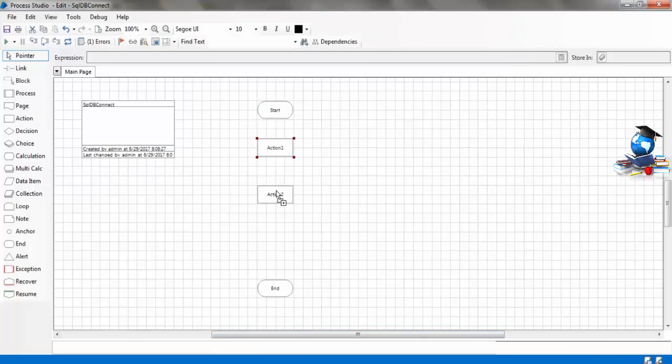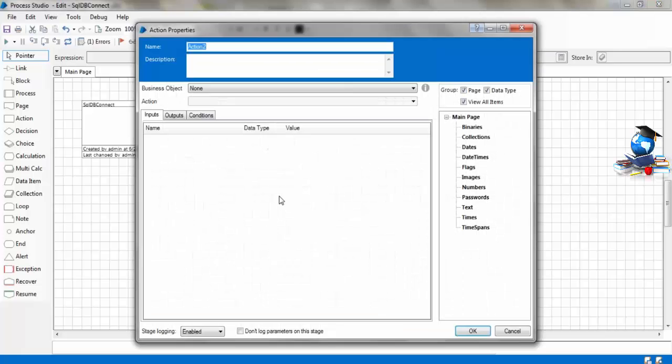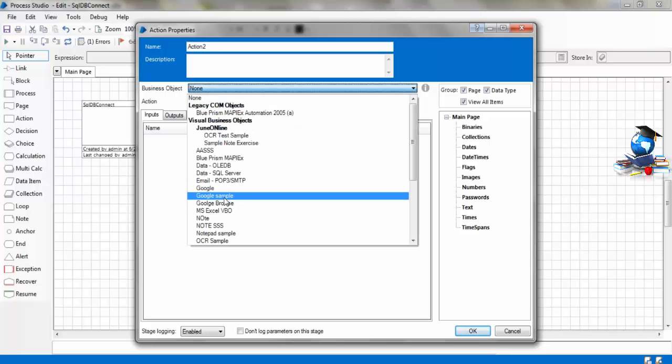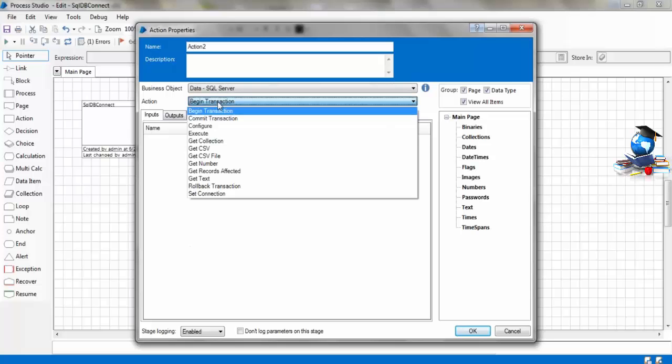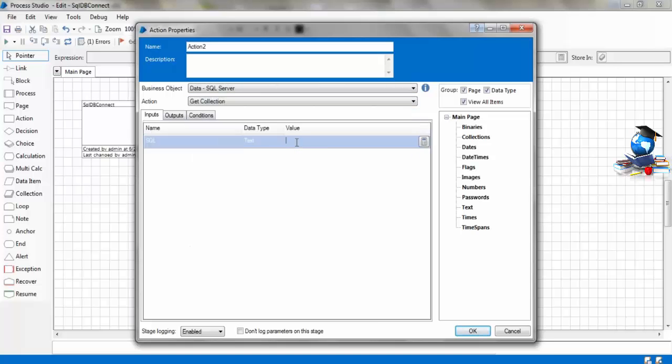One more action I am taking. Once the connection is established, as of now, connection established is very important. If it is established successfully, then only our own query will execute. That's what, Data SQL Server, and I made Get Collection. Here you have to write your own query.